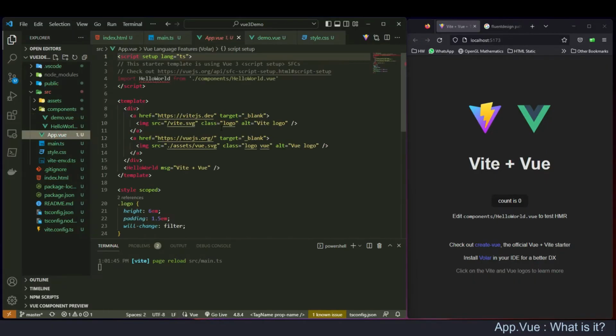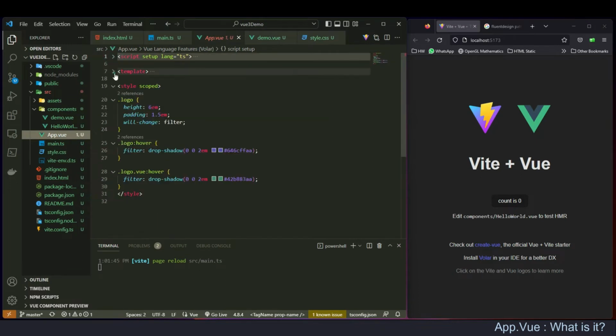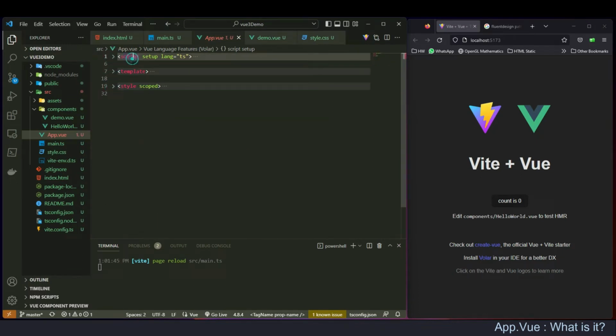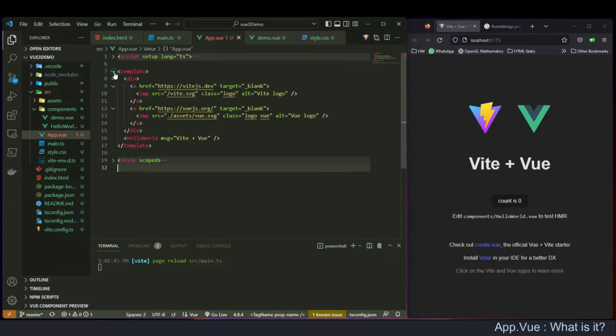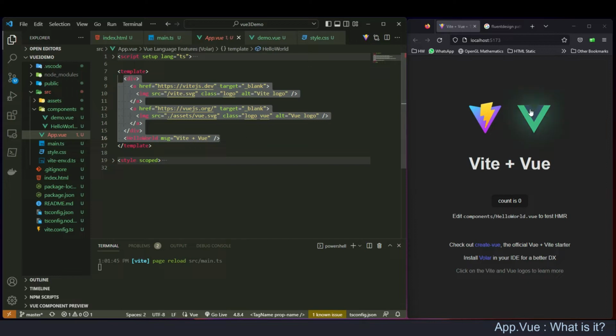Now let's go back to App. What do we have here? We have three: script, template, and style. As we have already seen before, the template is the place where you have your HTML implementations. This is the implementation which you are seeing on your screen on the right side. How do I know that App is the one that I need to look into? Why can't I start with the hello world and other things?